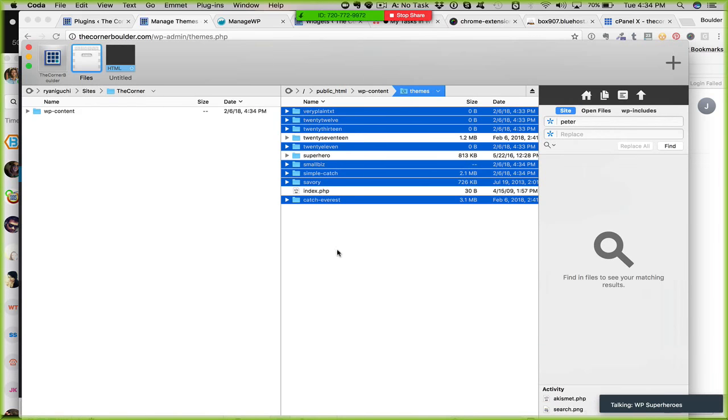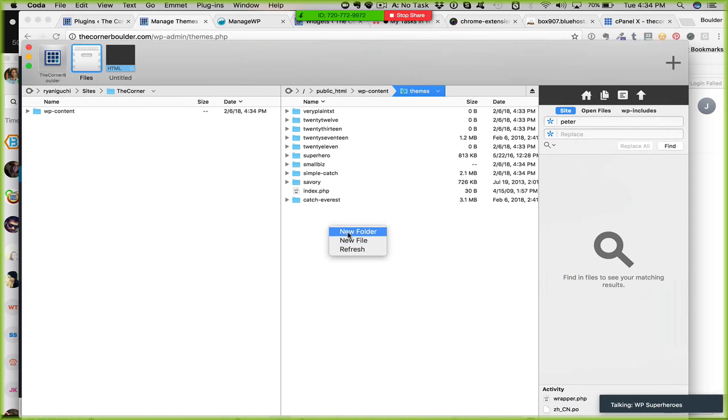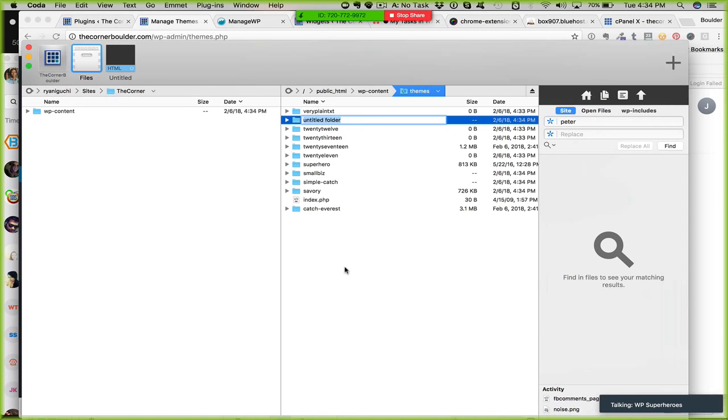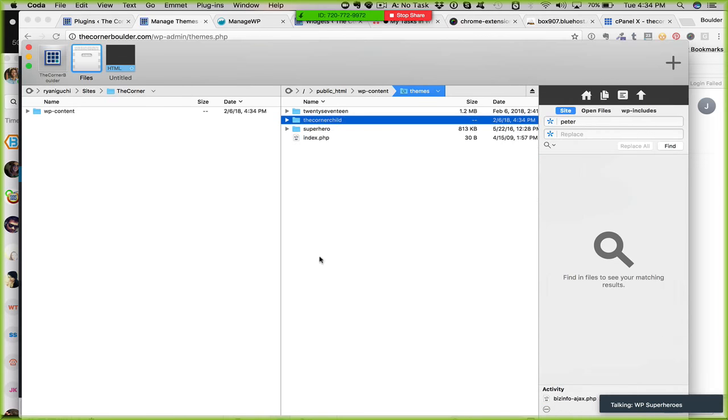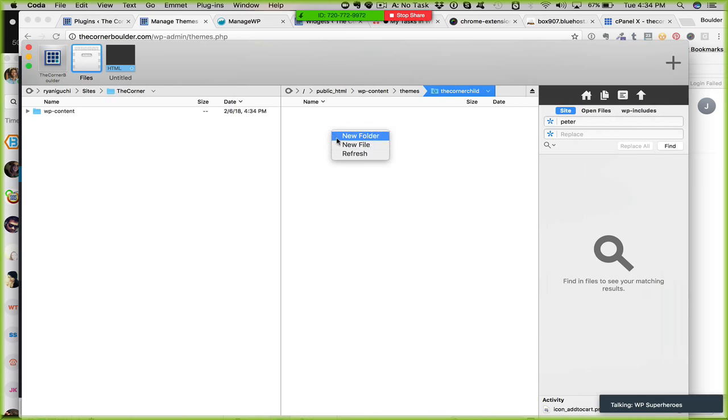So in order to create a child theme, we basically just create a new folder. We're going to call it, usually they name it after the site, I call it the corner child. And that just lets me know that that's the child theme. And then inside of the child theme, there's going to be two files.